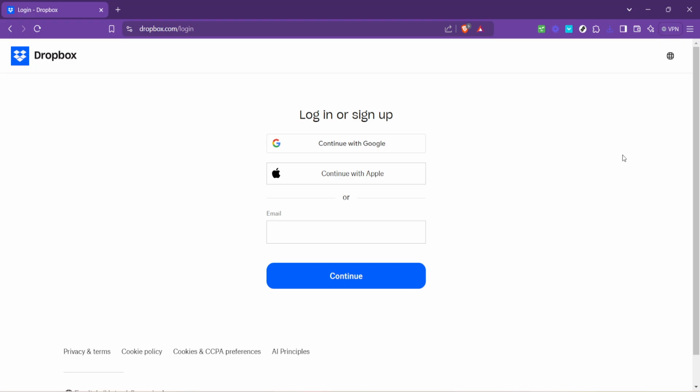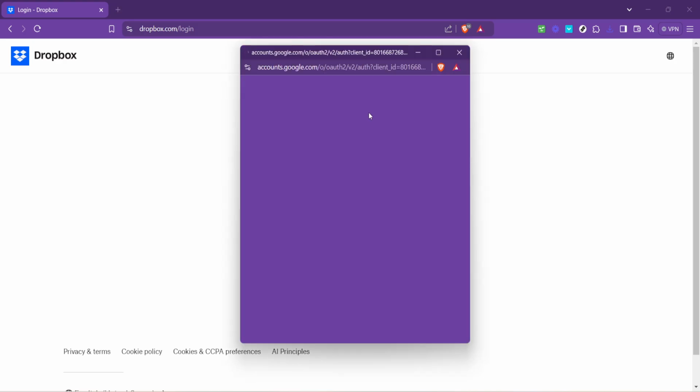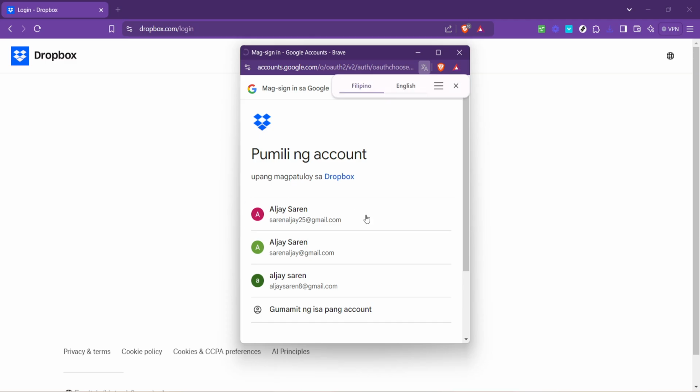The next step is to log into your Dropbox account. You'll see a login button conveniently located on the home page. Clicking on this will prompt you to either enter your credentials, like your email and password, or log in using various other methods that Dropbox supports for a seamless sign-in experience.